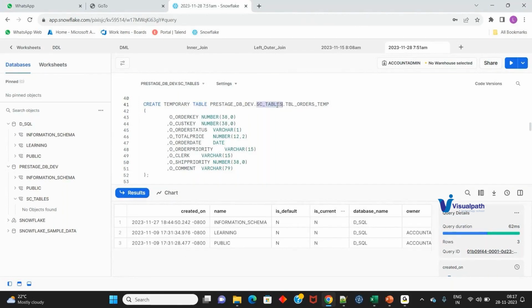So I am going to create my table orders temp. Here TBL refers to table. Orders, like I am storing the orders information. So here it is a temporary table I am going to create, so I have just suffixed it with the word underscore temp. Just the naming conventions, according to me, will differ from organization to organization. Now I'm going to create this particular named object under the schema called SC tables.